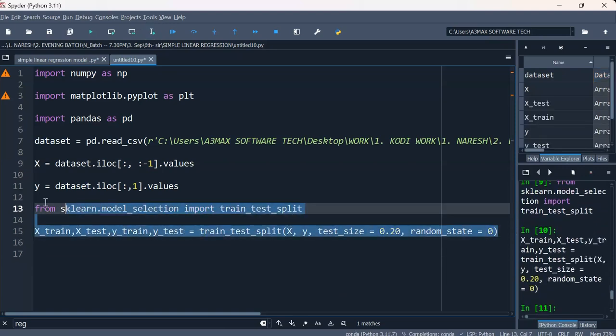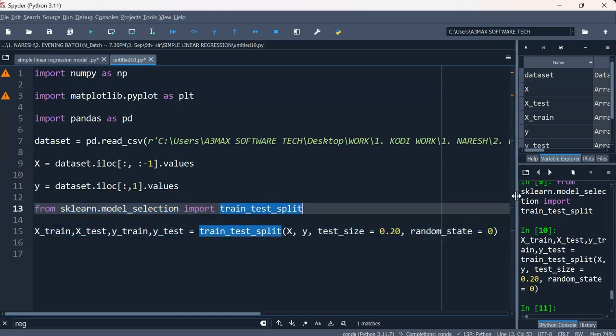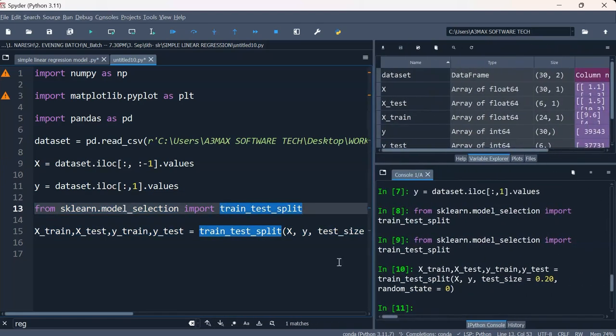Two lines. Did you write this code? Yesterday we already did that code. No need to write the entire code. Type train_test and it automatically gives you helper options. Press tab. Did you guys get those options or not? Online team and offline team, no need to type, just go ahead and press tab.